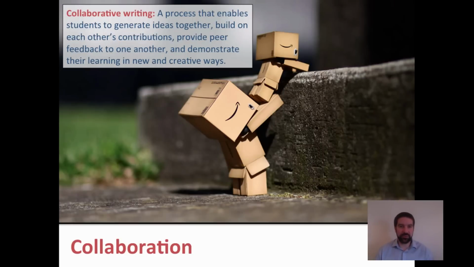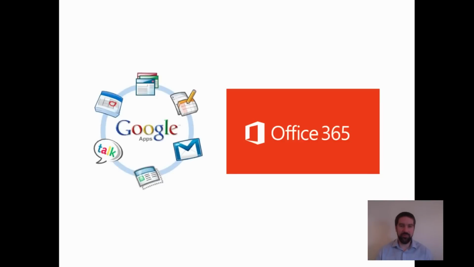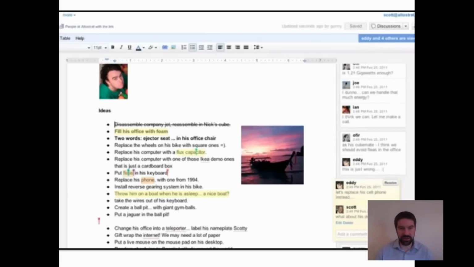Collaborative writing is a process that enables students to generate ideas together, build on each other's contributions, provide feedback to one another, and demonstrate their learning in new and creative ways. There are a number of tools that can allow collaborative writing to take place, but probably two of the most popular are Google Apps for Education and Microsoft Office 365. We're going to have a little look at Google Apps for Education in some of these examples here, but some of the features in Office 365 are also very similar.